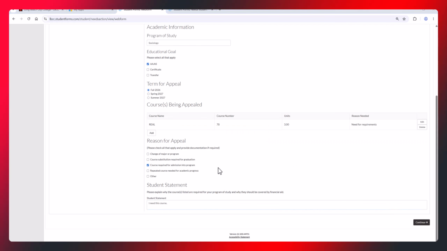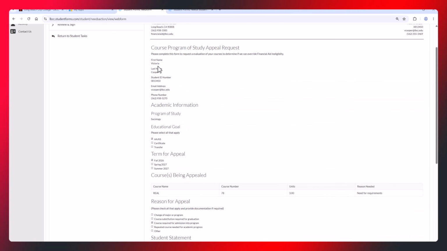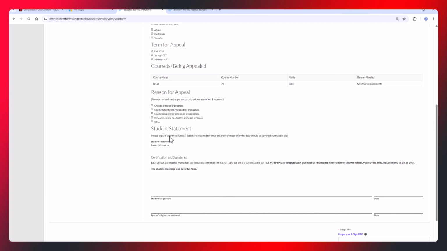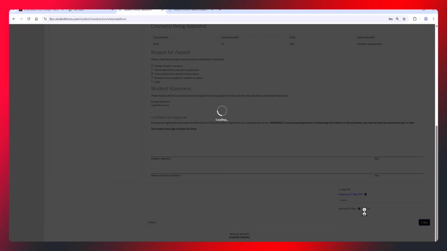If you come up with those pop-up boxes to continue, make sure you hit continue so it doesn't log you out. As you finish all these sections, you'll go ahead and press continue. You'll want to go ahead and just review all the information here. If you need to change anything, you could go back. If you're done, you'll go ahead and enter your e-sign PIN. If you have never created an e-sign PIN, you'll have the button to create one here. And then if you have forgot yours, you'll also have the button to go ahead and reset it. Once you have your e-sign PIN, you'll go ahead and type it in there and press the e-sign button.